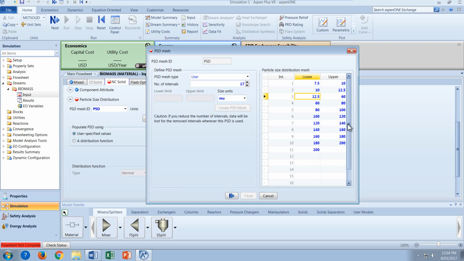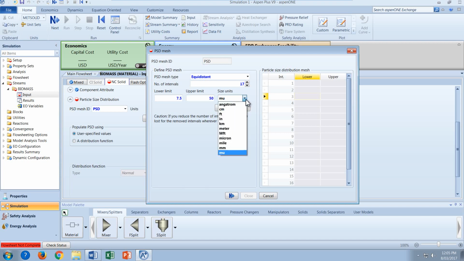But if we have something that has equal intervals, we can just choose, in the PSD mesh type drop down, equidistant. Okay. And then looking at the datasheet, we see that the lower limit is 7.5, the upper limit is 50, and the size is in millimeters, right? So lower limit is 7.5, upper limit is 50, size unit is in millimeters, and the number of intervals is 17.